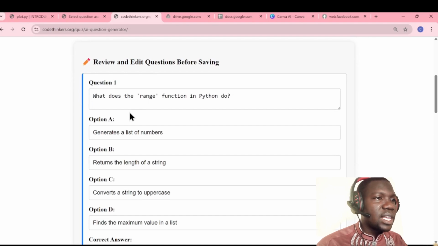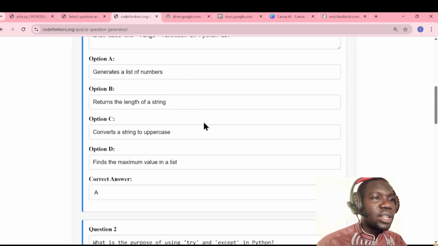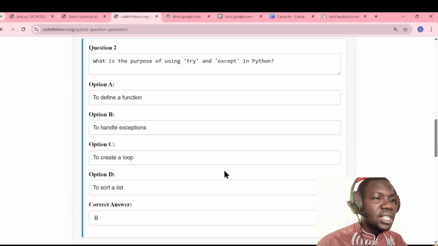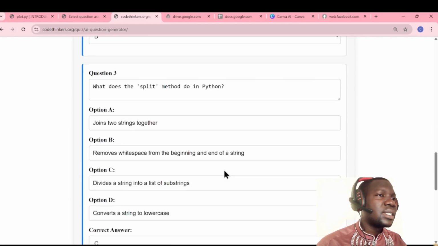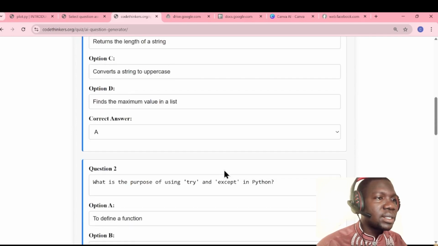Here, what you see is: what does the range function in Python do? You can see it generates a list of numbers. The answer is A. Then we have another question: what is the purpose of using try and except in Python? The answer here is B, it is used to handle exceptions. Then we have number three: what does the split method in Python do? It is used to convert a string to lowercase.